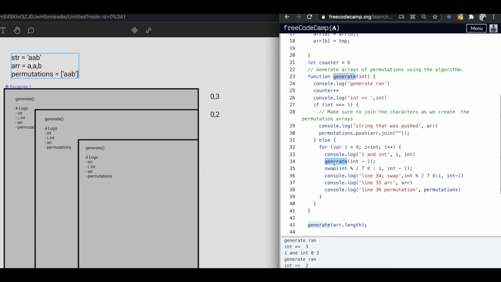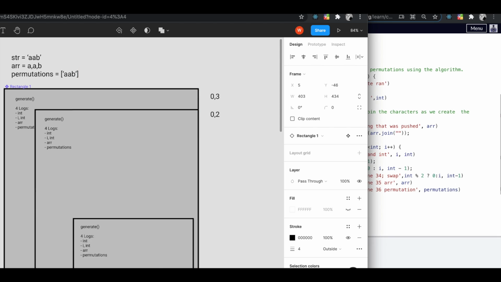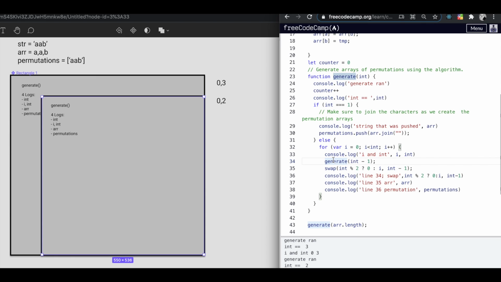Now, because we called generate and passed 1 as an argument, guess what? That call to the function finishes right here. That call is done, so let's visualize that by taking this call off the stack. We're done with it. We are now back in this second call, which means, where does JavaScript pick back up? It's just going to pick up with line 35. So we're going to run the swap function on the present state of our array.